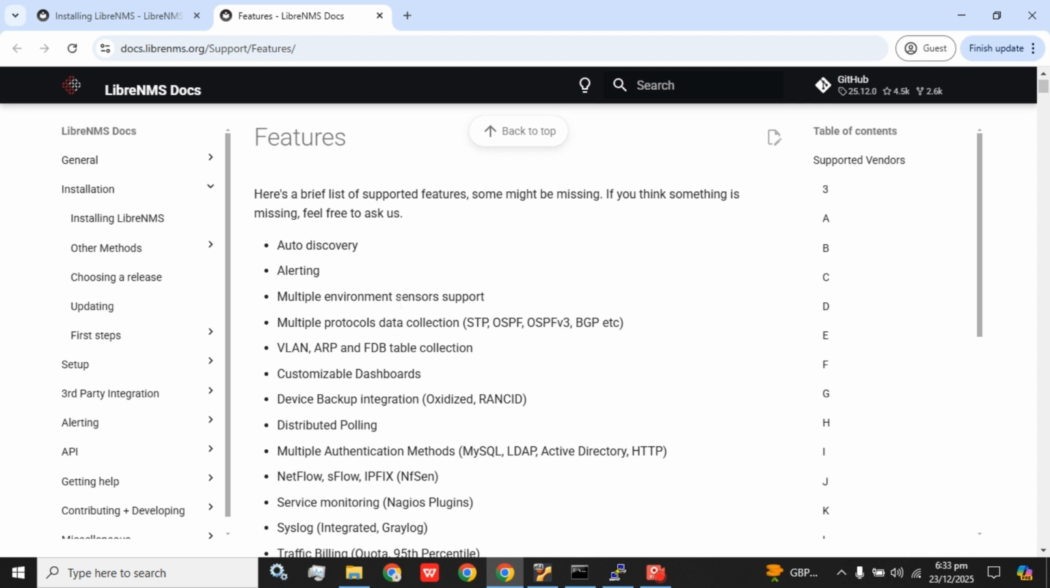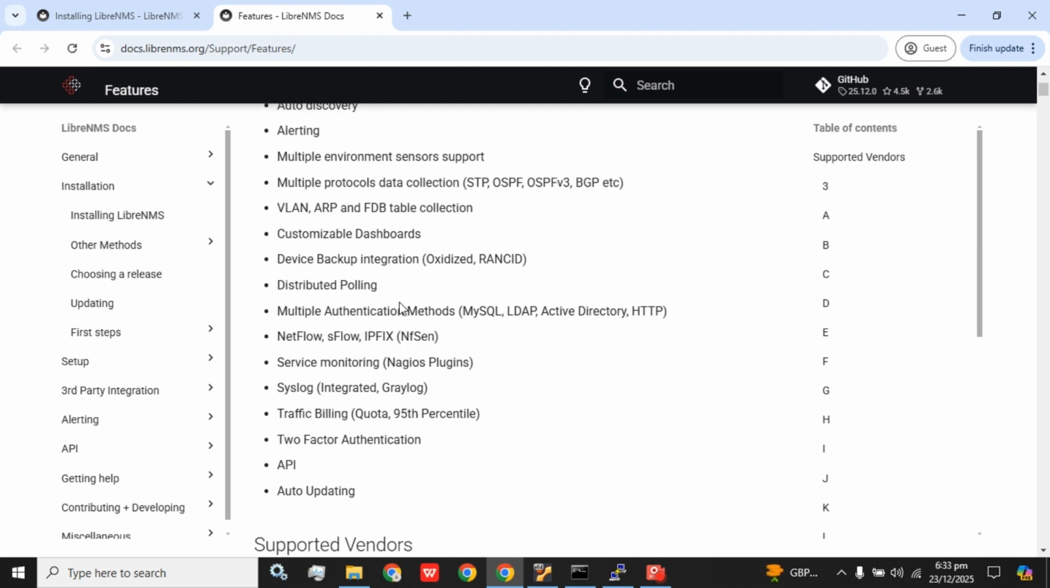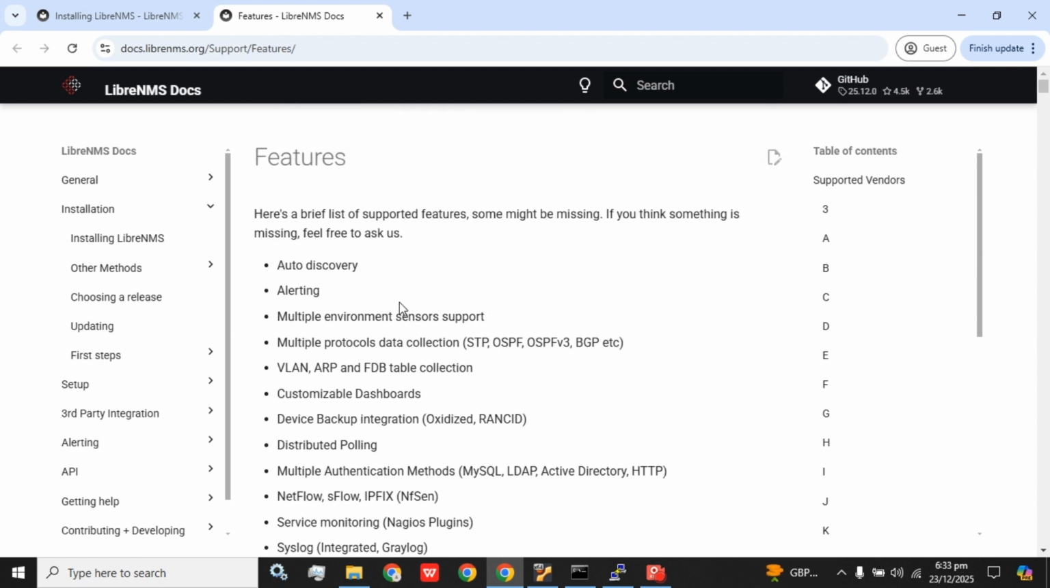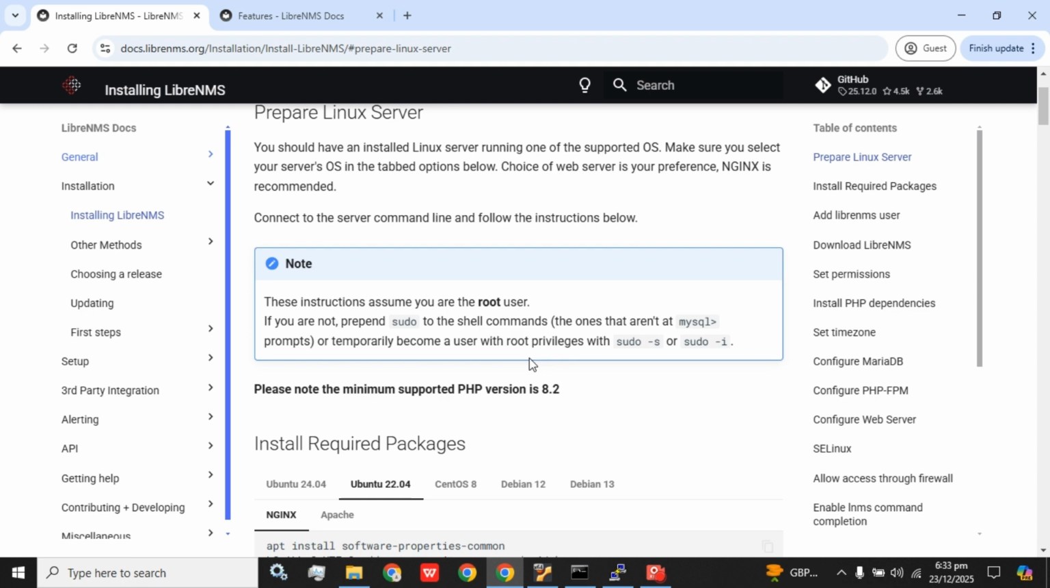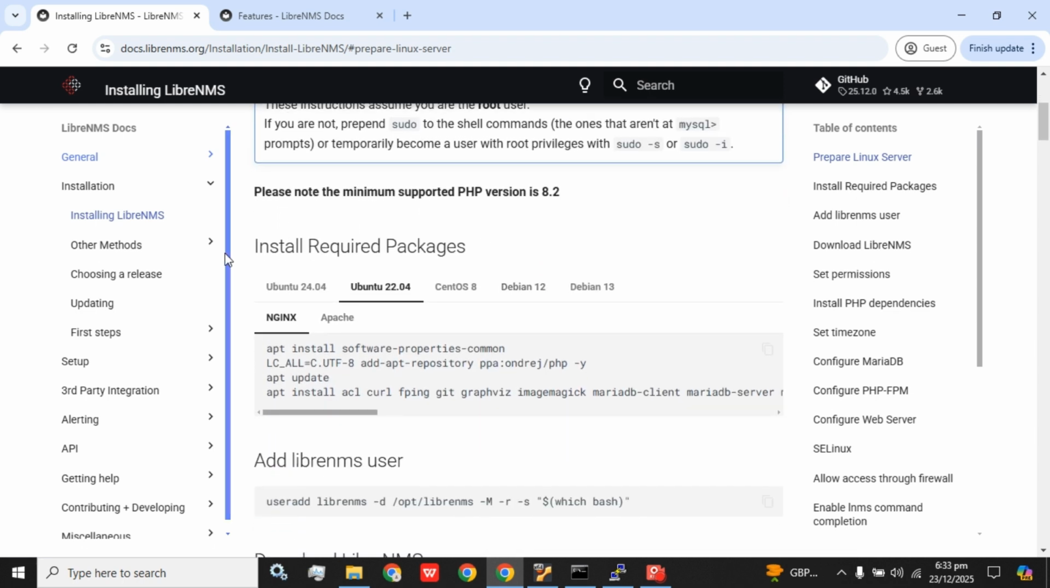These are the list of features which LibreNMS provides us, so you can read it from their website. So we are going to move towards the installation. I have opened up the web page, the installation instructions from LibreNMS. You have to scroll down a bit and you can select the operating system on which you want to install LibreNMS. These are the list of operating systems. So I am going to install it on Ubuntu 20.04 and using the web server Nginx.